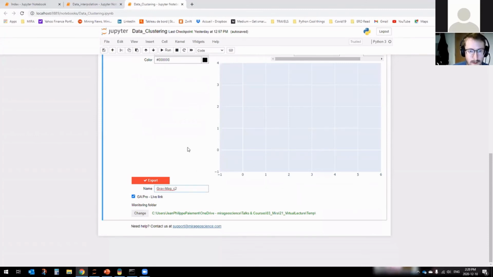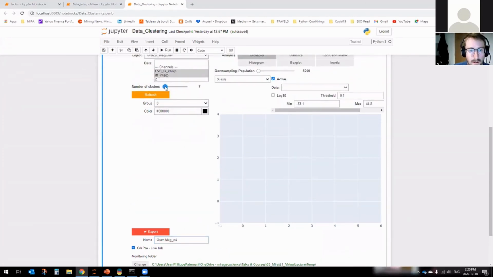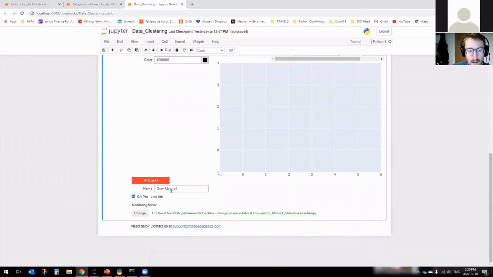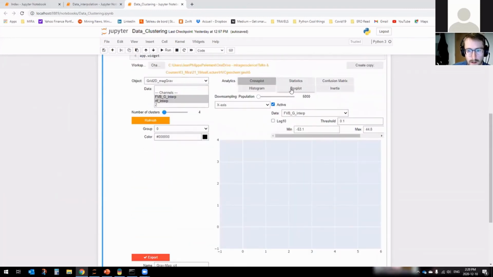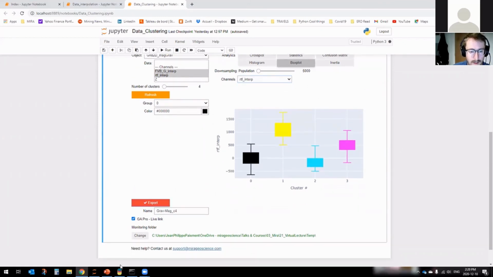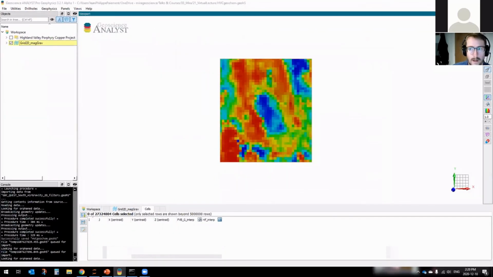Let's say we do, oops, not 2, but 4 clusters to start with. So I'll go here and say I want to create 4 clusters. And you see it's running right now. So let's run. I can go and look maybe at the box plot, so that's the gravity box plot, that's the mag, and then if I export these clusters, I would be able to look at them on my grid.